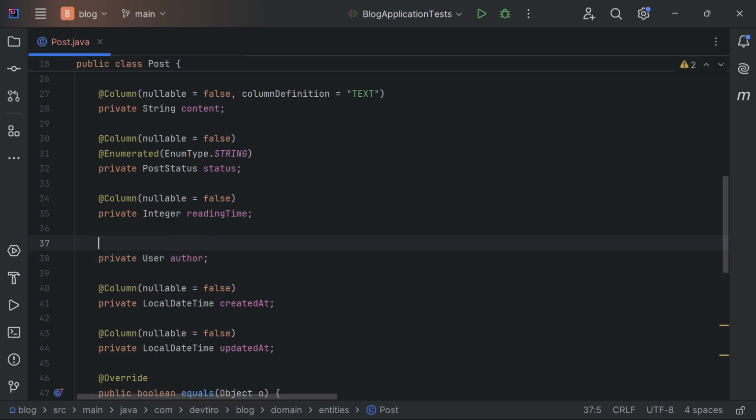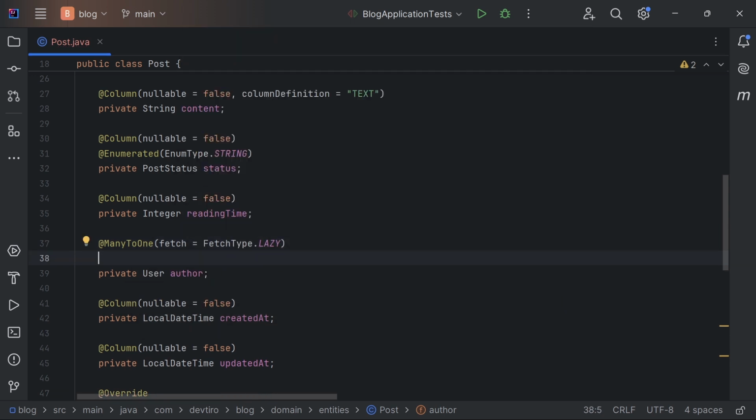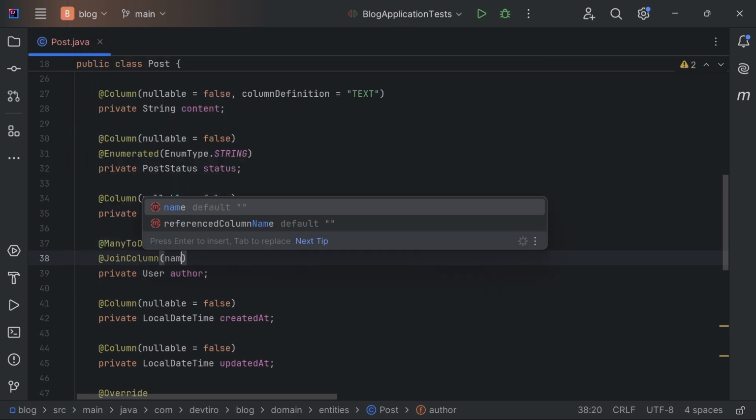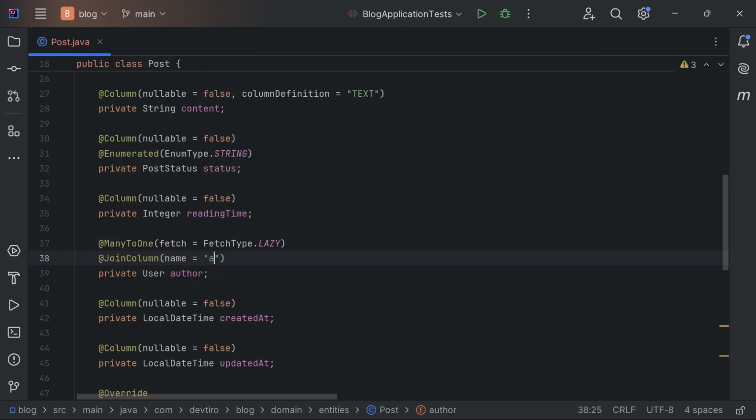Now we're going to add some annotations to the top of this instance variable. And the first one is going to be the ManyToOne annotation. And we're going to say the fetch type is lazy. And we're also going to specify the JoinColumn annotation here. And the name of the join column is going to be author_id. And we're going to say nullable equals false. So the fetch type lazy configuration optimizes performance by loading post authors only when they're explicitly accessed. The JoinColumn annotation specifies that it's the column named author_id that is going to reference the author's ID, so the ID of the user to which this post relates.